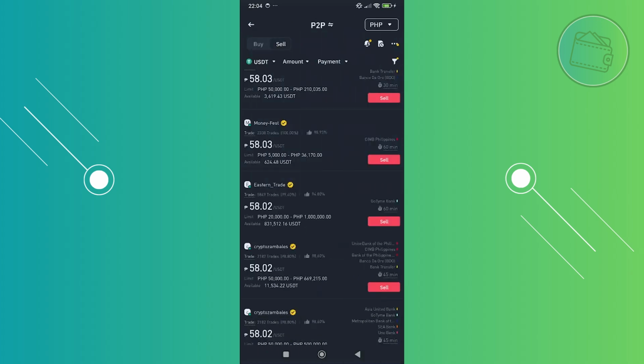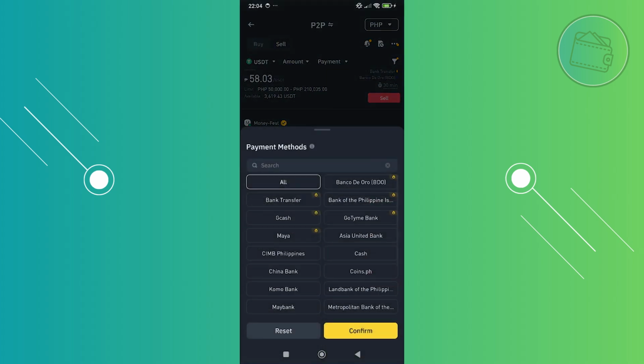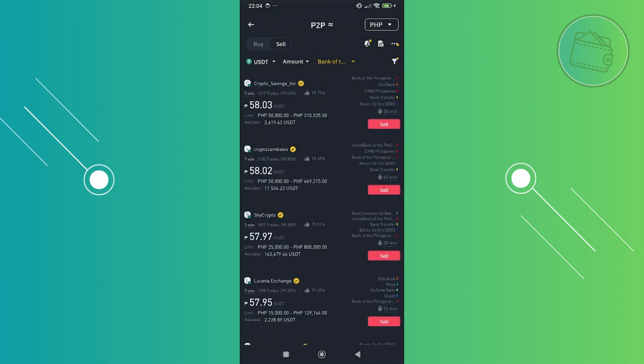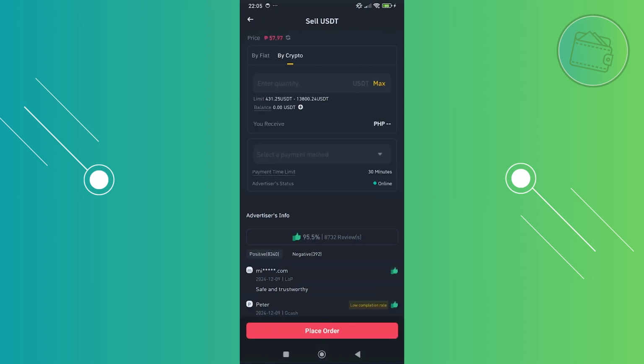Now, by the way, you could go to payments here and filter them first. So in this case, go ahead and choose your bank account first. So for example, if you have BPI or BDO, go ahead and choose your bank first. But in this case, just choose it. From here, click on confirm. Go to the vendor that you want to sell to. Now click on sell. And from here, just proceed on selling this one.